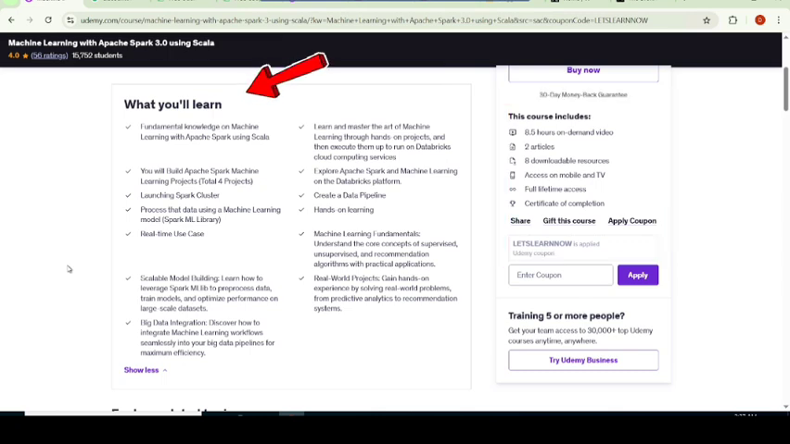What you will learn in this course: fundamental knowledge of machine learning with Apache Spark and Scala. Master machine learning through hands-on projects and execute them on Databricks Cloud Computing Service. Build four complete machine learning projects with Apache Spark. Explore Apache Spark and machine learning on Databricks. Set up a Spark cluster. Create a data pipeline, and much more.